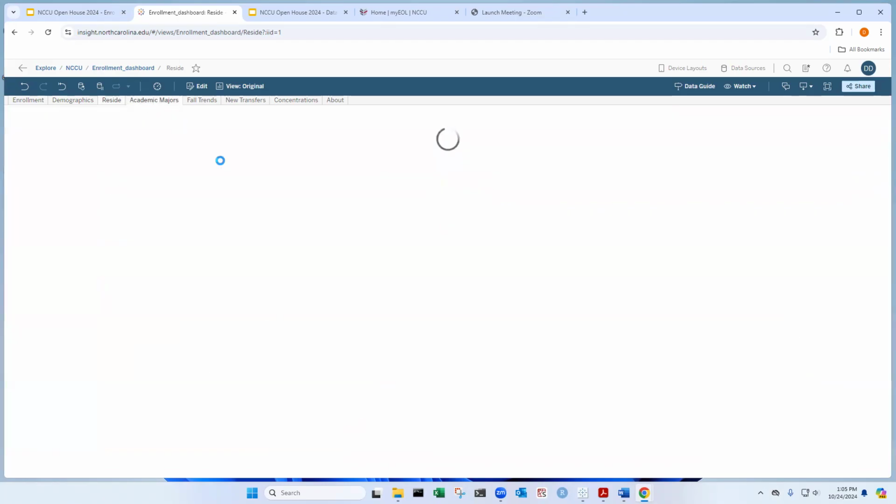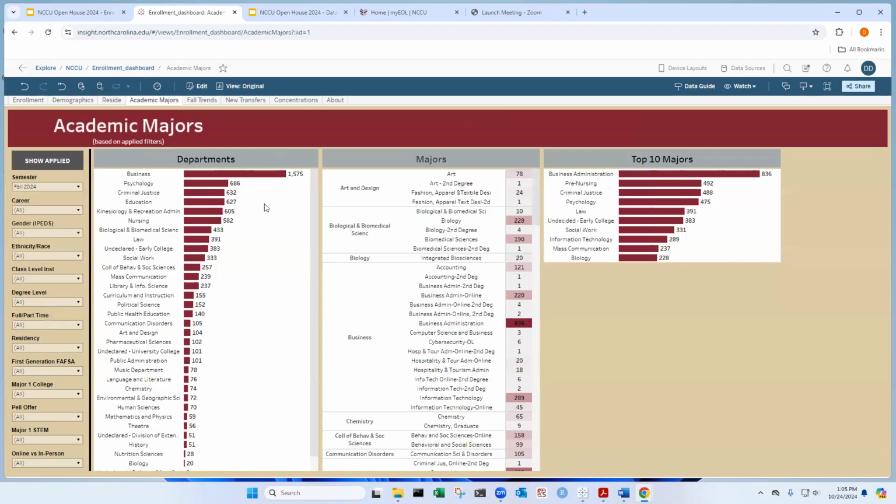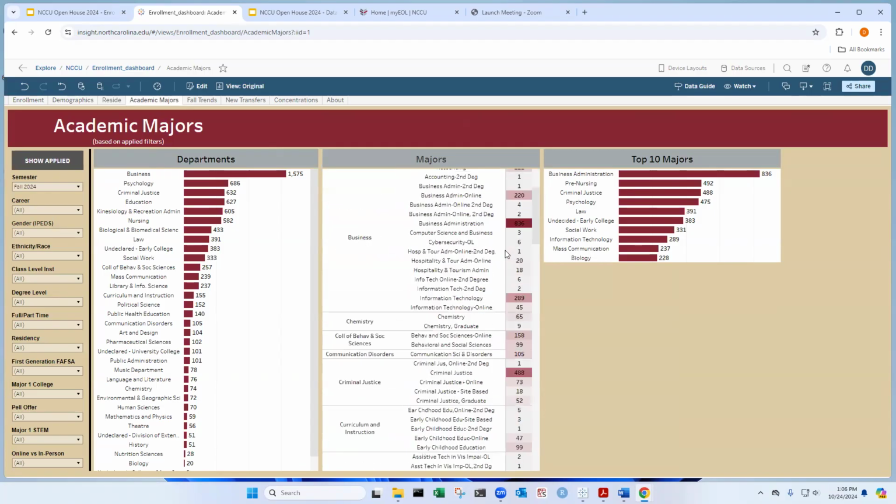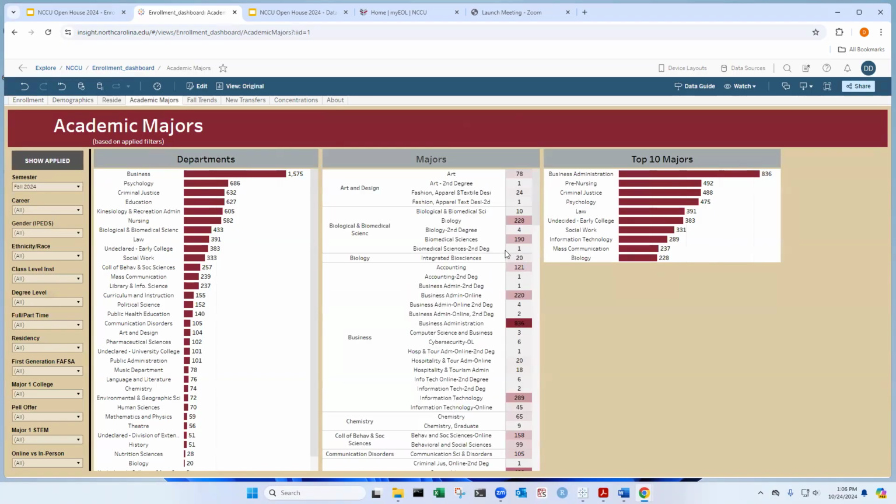Next is the academic majors page. Here on the left, we have typical looking bar plots denoting the different departments by student headcount. However, in the middle, we have a table for the majors that have students based on their department assignments. As you can see, this is a rather long list or table of majors.